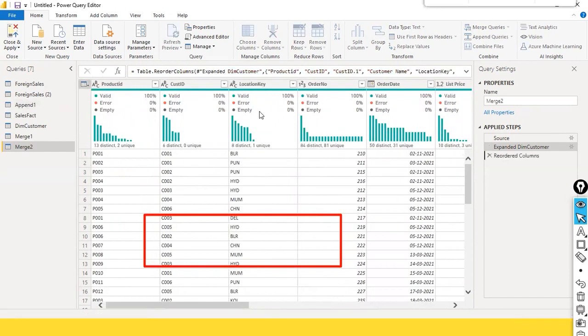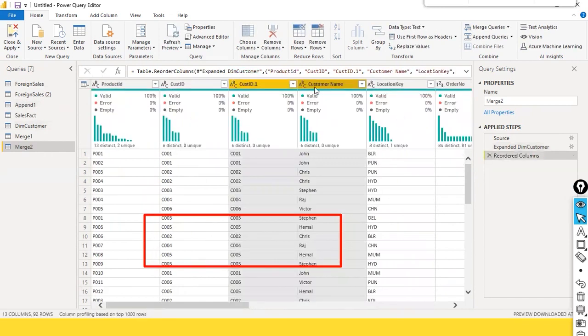The product table, the DIM product table. You need to load the DIM product, and then combine the DIM product with the sales fact table to get the product name. Look here, so it makes more sense. Okay, which customer has purchased.